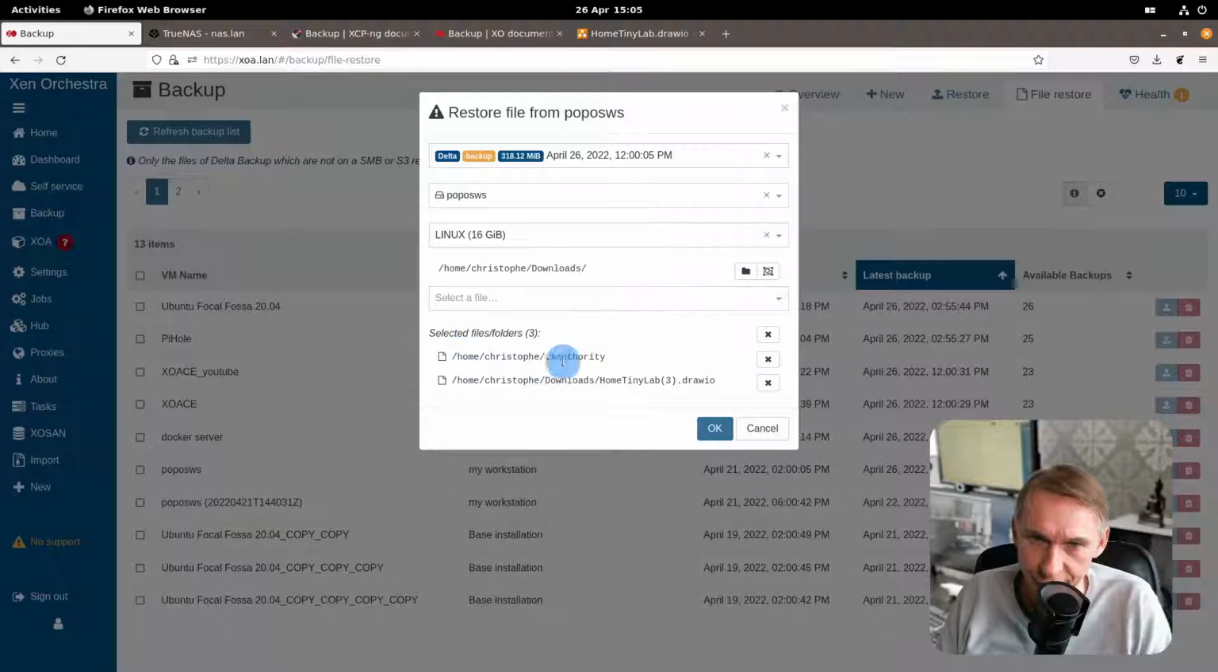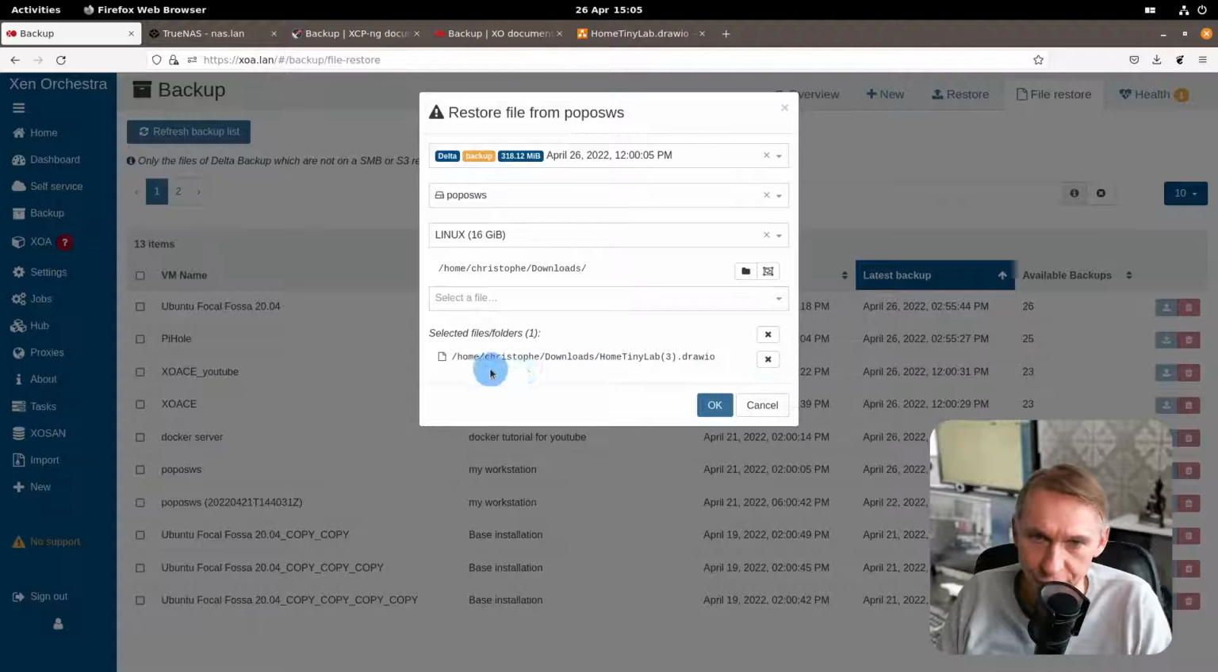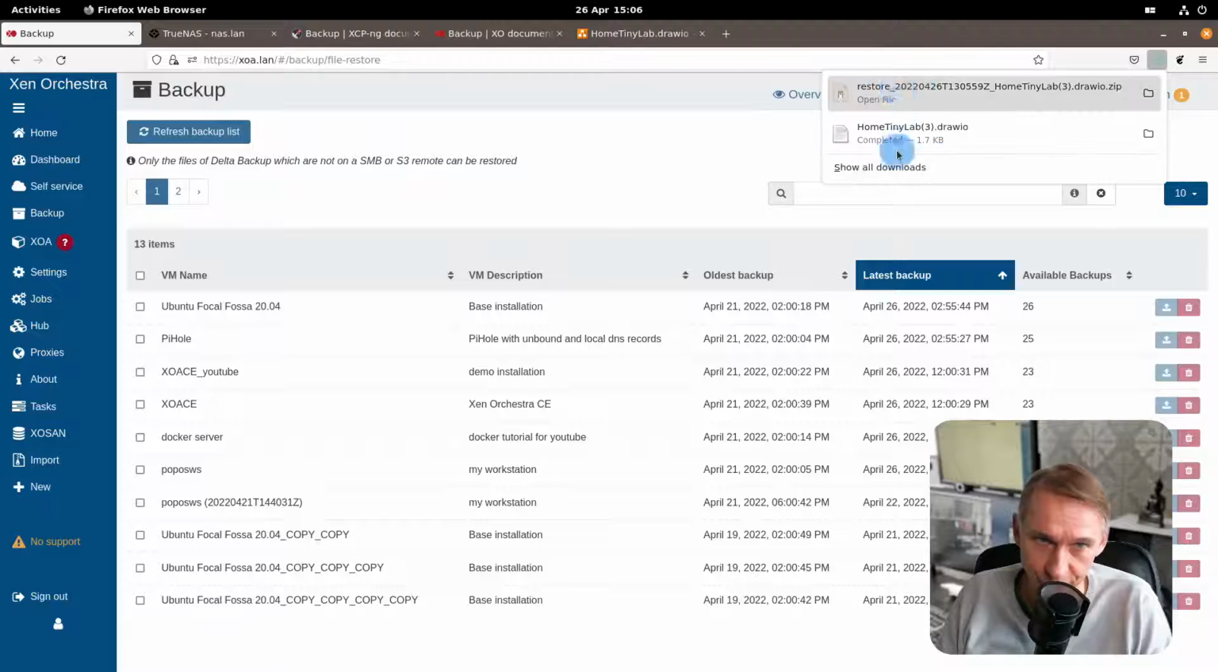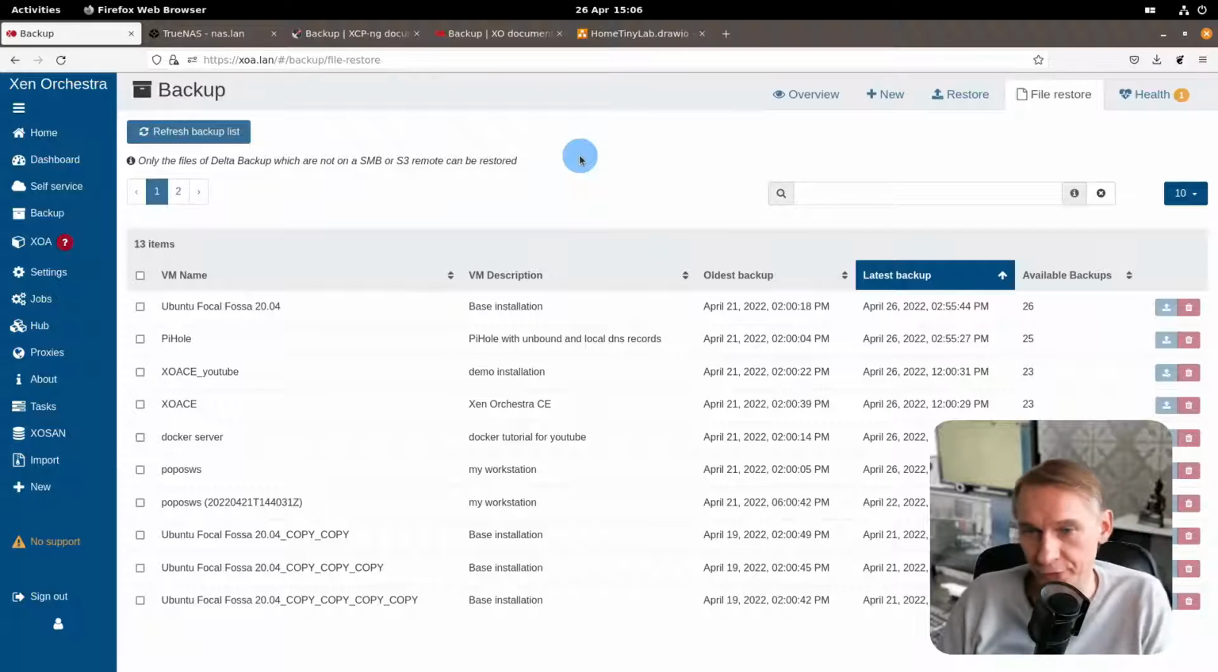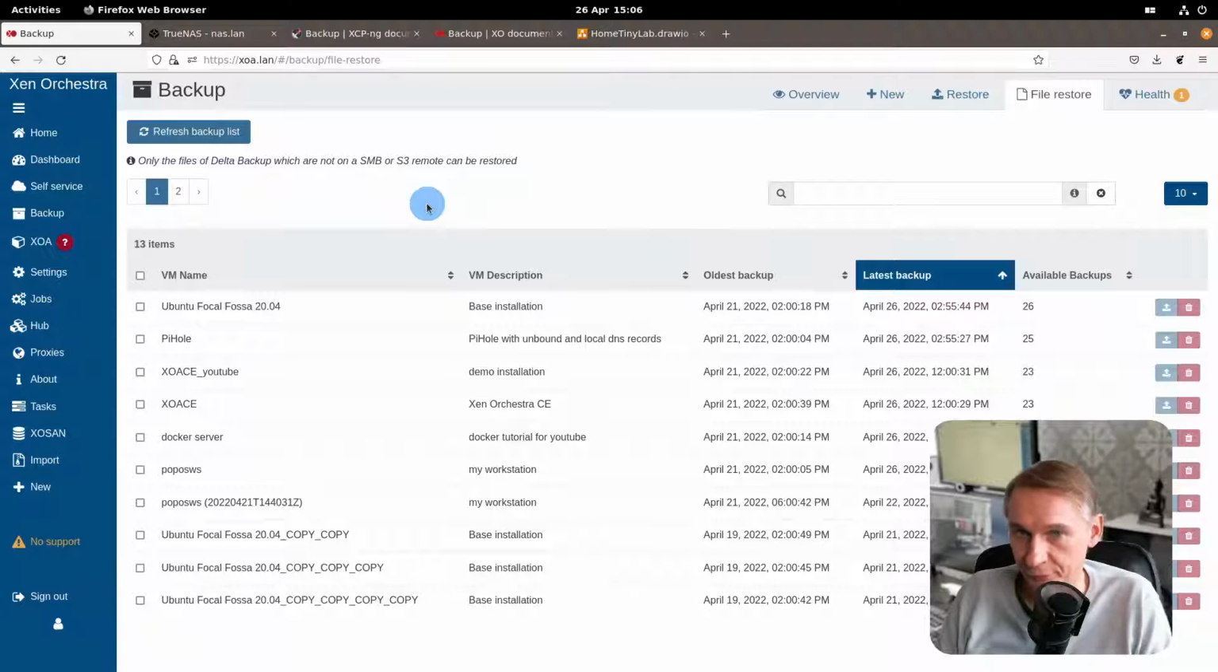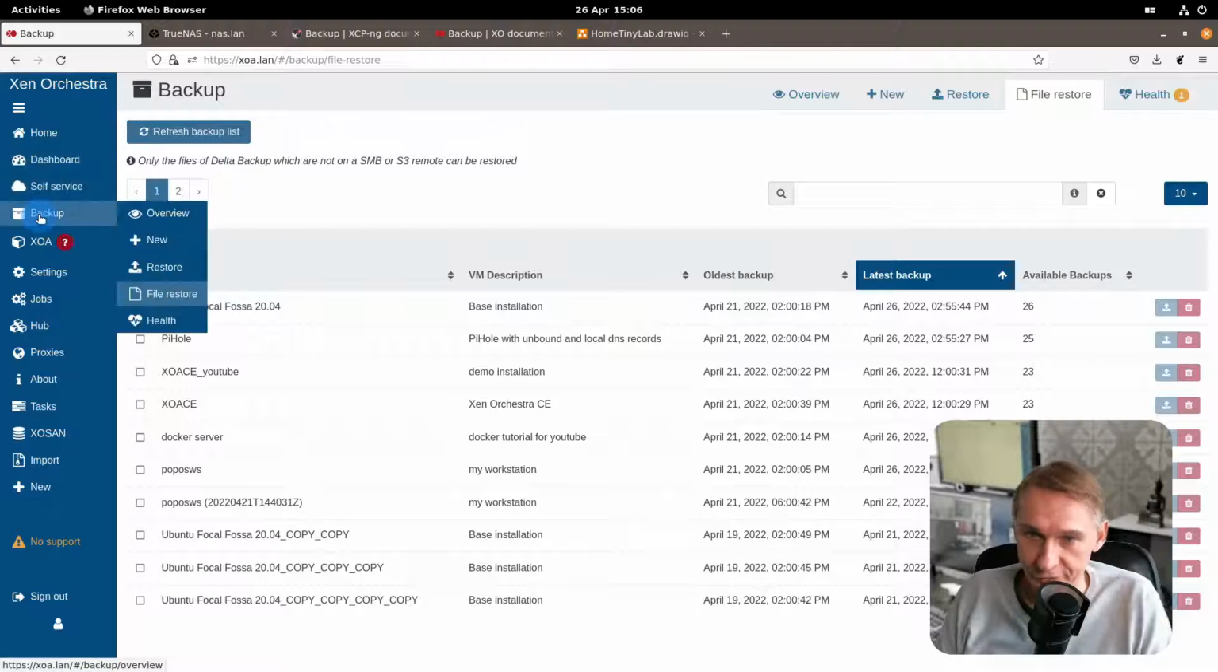Deselected. And here you see, this I'm not going to transfer. So I've selected one file. If you click on OK, it will be downloaded through your browser in the download folder. And it will be in a zip, so it will be archived. So this is a way to restore files, but you need your virtual machine to have a file system that is supported. So ext4, for example, is supported. So this is what I had to tell about file restoration.